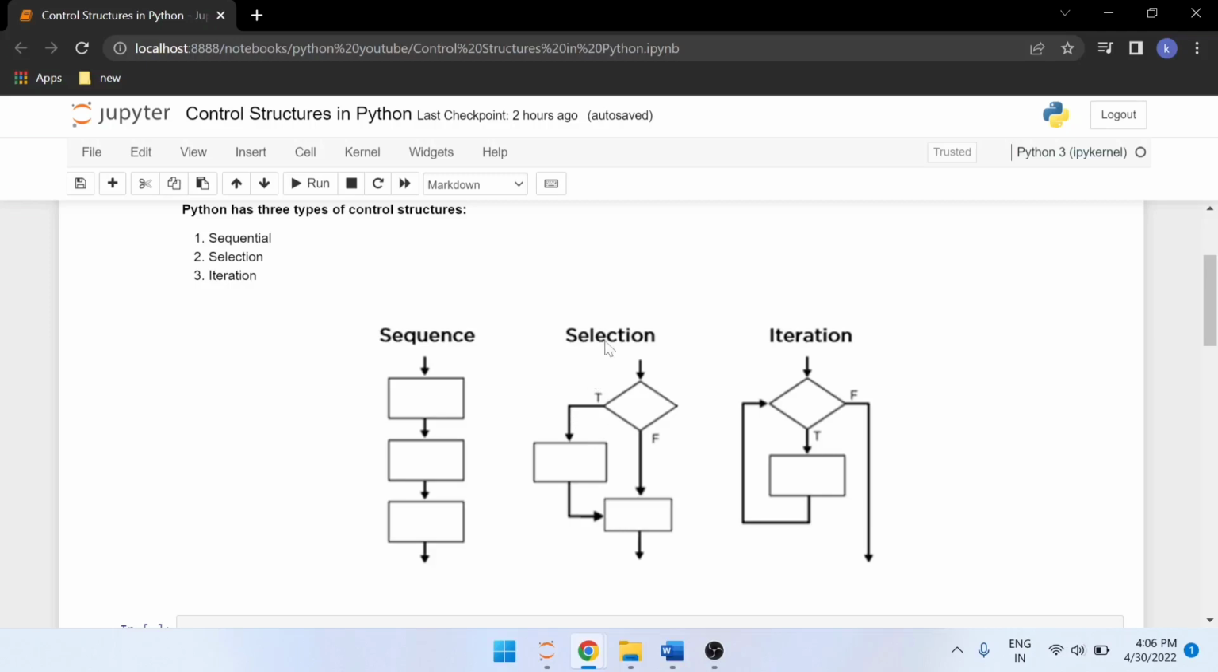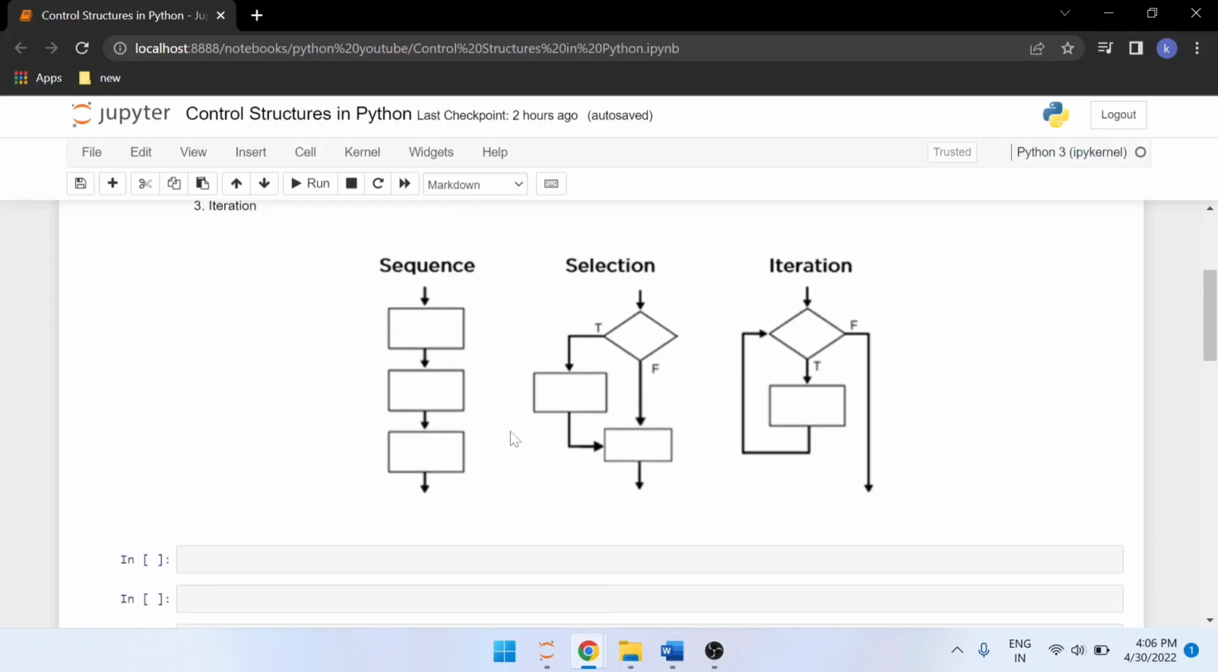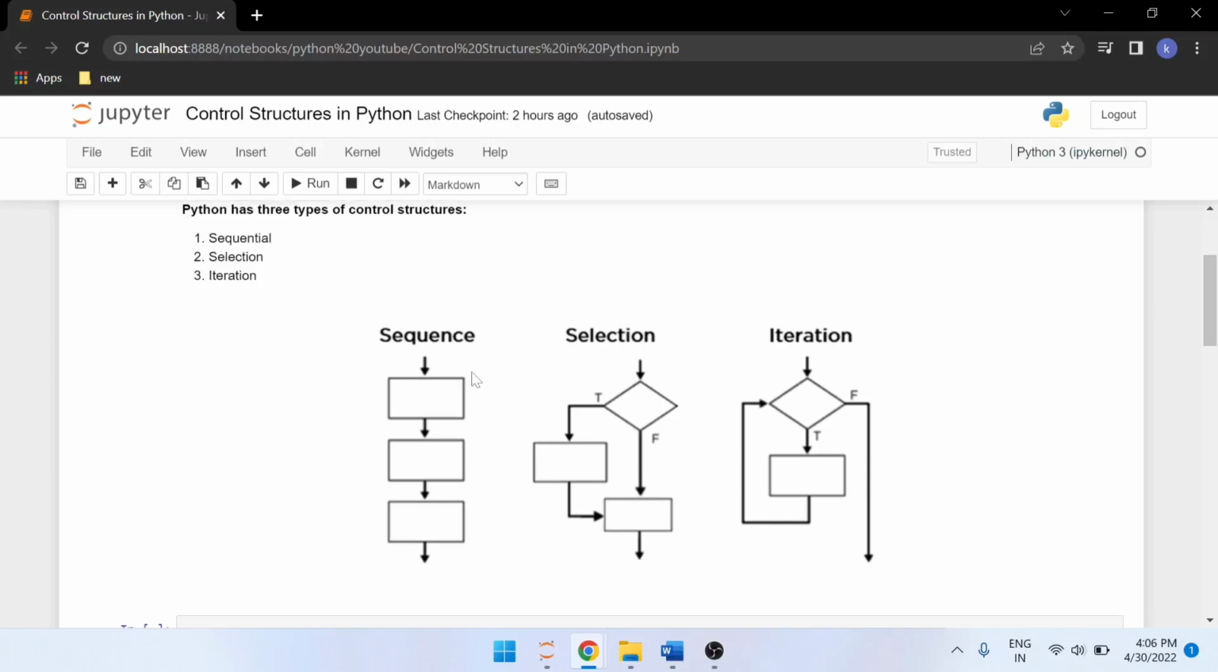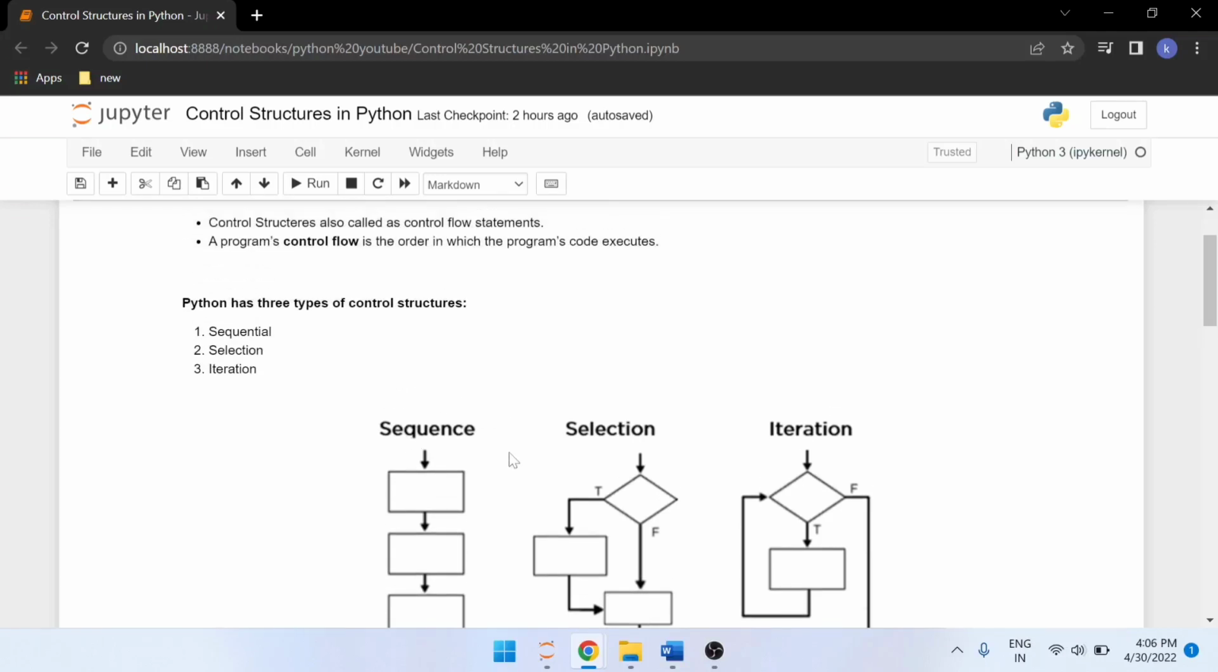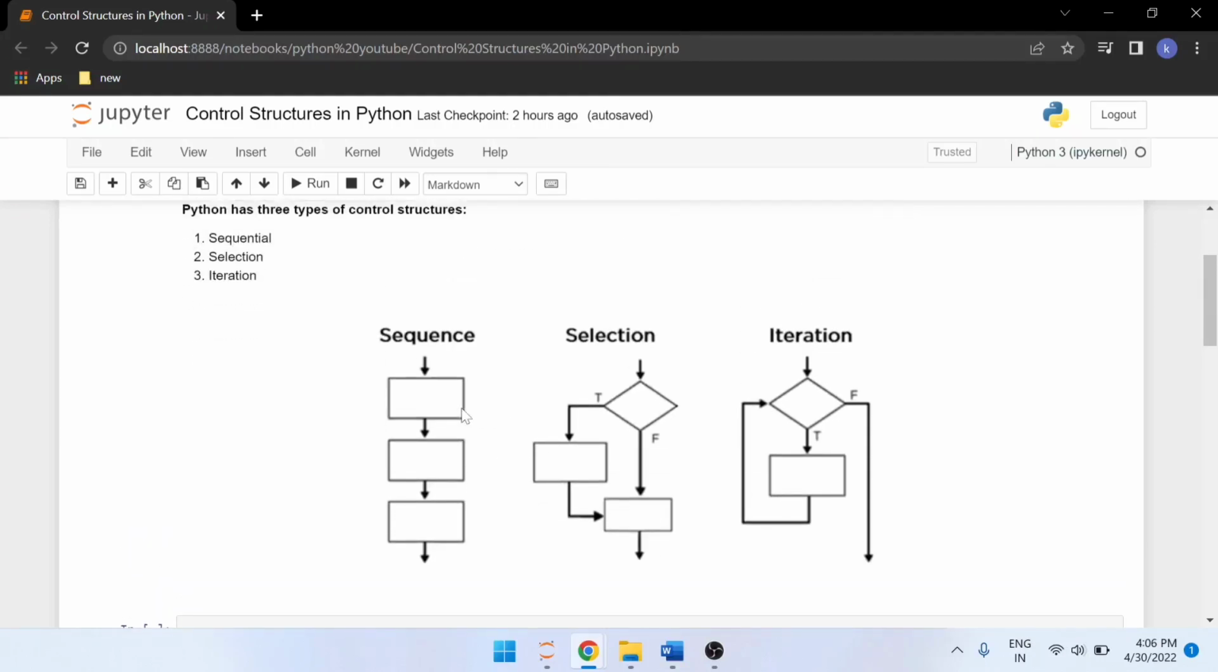Selection and iteration are not small topics. They are different topics that we need to discuss in depth in coming videos. In this video, I will just explain the different types of control structures, and I will give a Python program for each one, then it will be very clear. First of all, coming to the sequence control structure, this is like a default one.